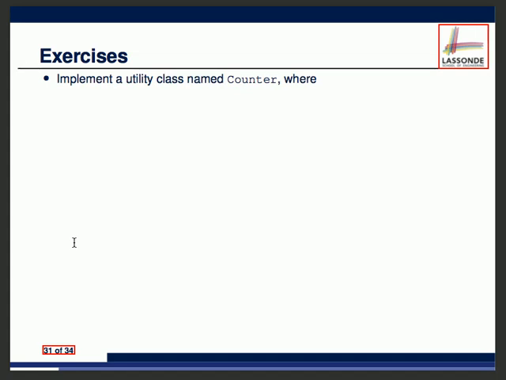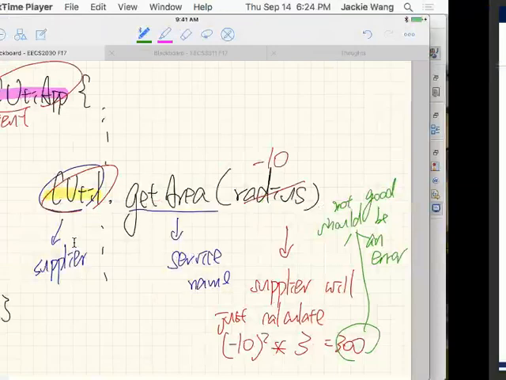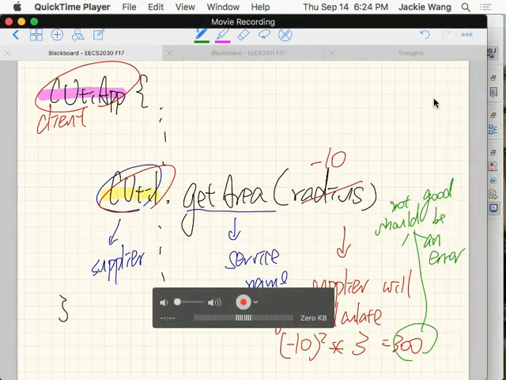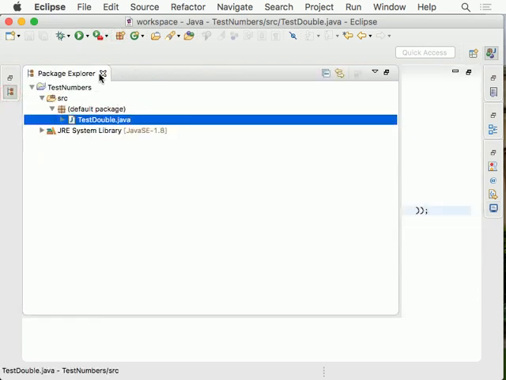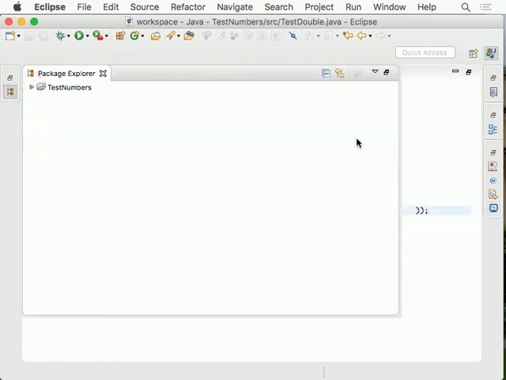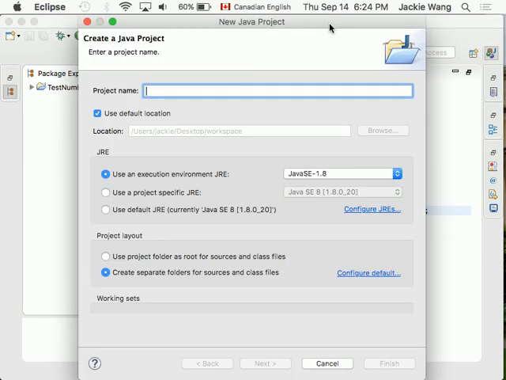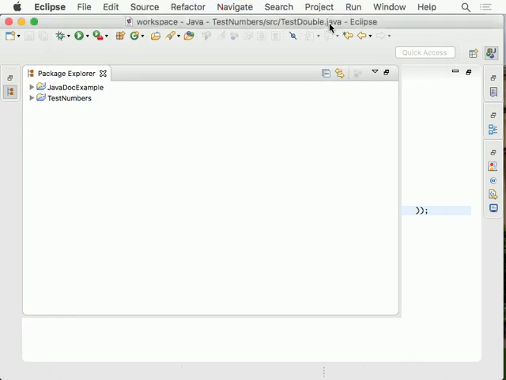Let's now launch Eclipse. I want to do some Javadoc with you, for you to get some idea. Javadoc is, in some ways, really documentation for yourself and for your clients. If you go to Package Explorer, let's go to File, New, and then Java Project. I'm going to call it Javadoc example. So that's a new project.